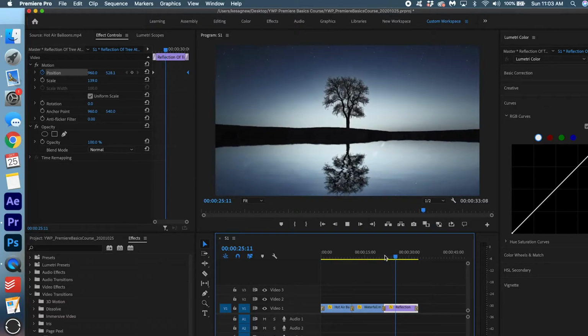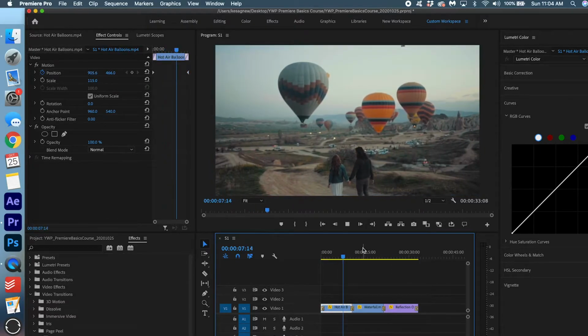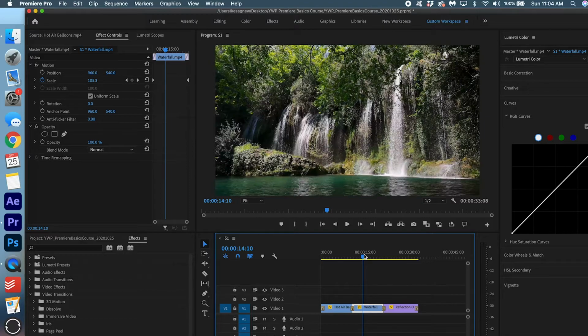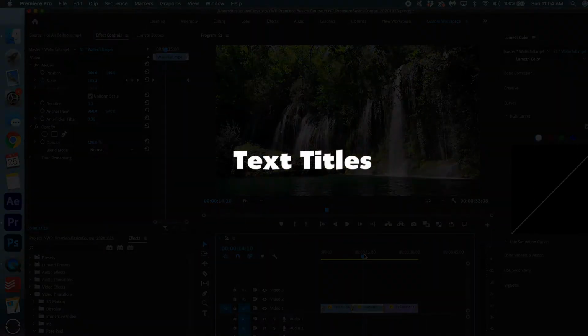Very nice. So as you can see, just adding movement to your clips adds interest to your footage, especially if it's standing still. Just adding a bit of movement can go a long way. And this is especially helpful if you have photos that you need to put into your video. Now that we've covered movement, let's talk about adding text titles to your video.